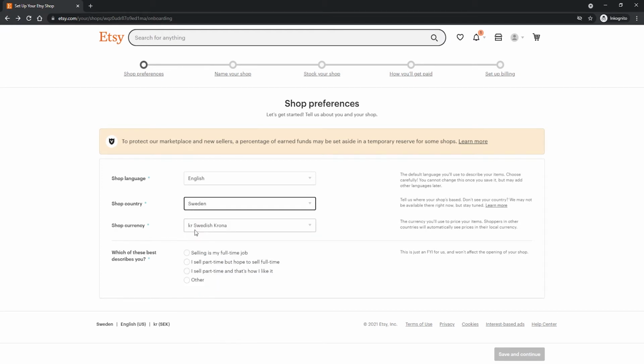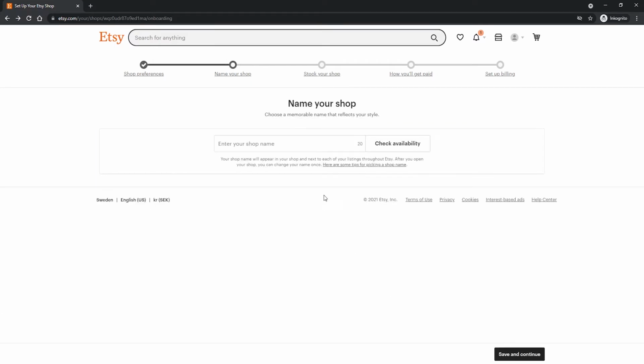And then your shop currency is not going to affect what you see on the front end. This will just be the currency that you withdraw your money to your bank account in, for example, once you eventually make a sale on Etsy. So what I'll do is just keep this as Swedish SEK. That's totally fine. And once we move on, we can also describe here what describes us best. So selling is my full-time job, or I sell part-time, and that's how I like it, is what we'll continue and click here. So we'll click on save and continue.